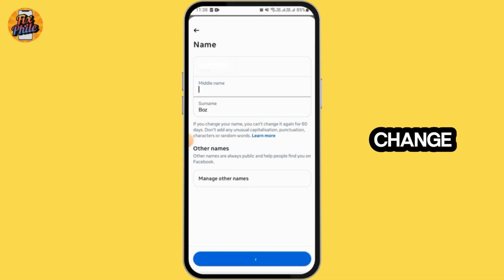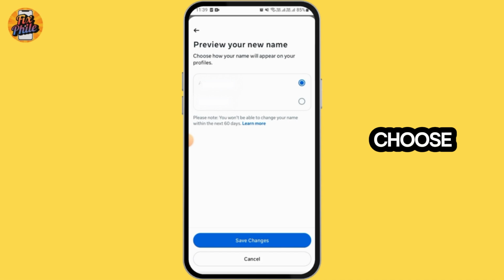Now tap on Review Change. Now choose how your name will appear on your profile. Then tap on Save Changes. And in this way, you can easily change name on Facebook.